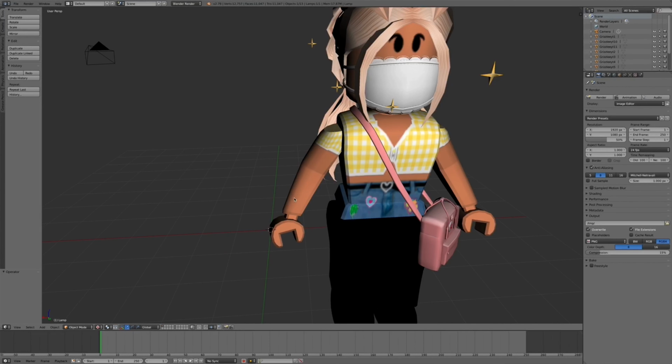Also, here's a pro tip really quick. When you select something, make sure you go up here and change set origin to geometry so it's easier to find your arrows and it's on that specific body part. That will come very, very in handy, just so you know.